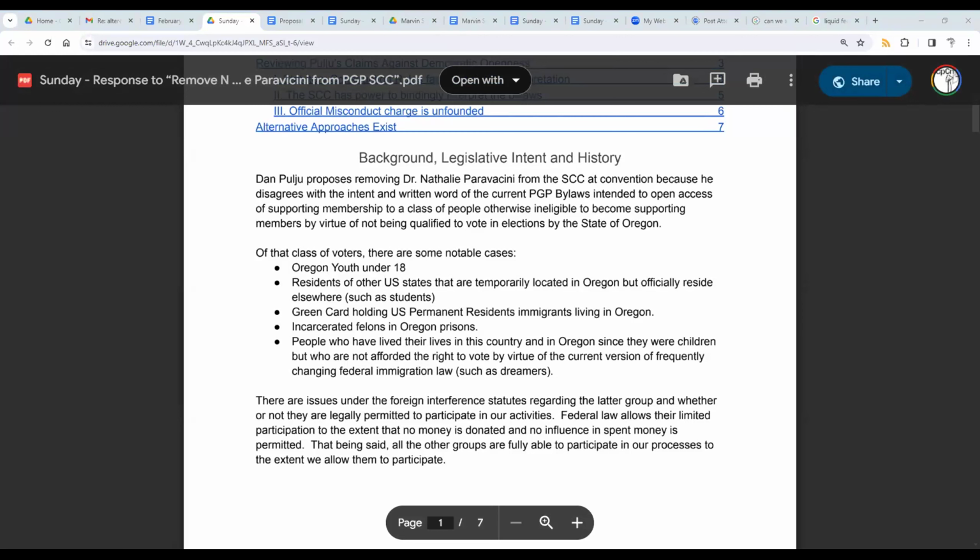And the point was that there are some notable cases of classes of voters that the state of Oregon doesn't recognize. When Oregon was initially created as a state, all these people were allowed to participate. Non-citizens were allowed to participate. So we're trying to open up access to our own internal participation. For example, Oregon youth under 18, residents of other U.S. states that are temporarily located in Oregon but officially reside elsewhere, such as students, green card holding U.S. permanent residents, immigrants living in Oregon, incarcerated felons in Oregon prisons, people who have lived their lives in this country and in Oregon since they were children, but who are not afforded the right to vote by virtue of the current version of frequently changing federal immigration laws, such as Dreamers.